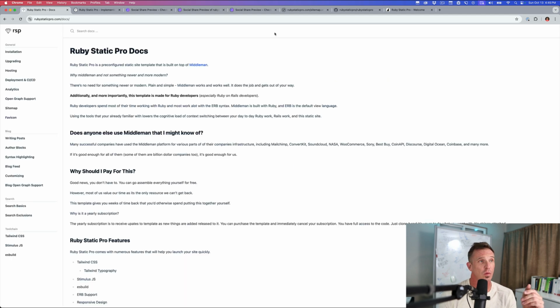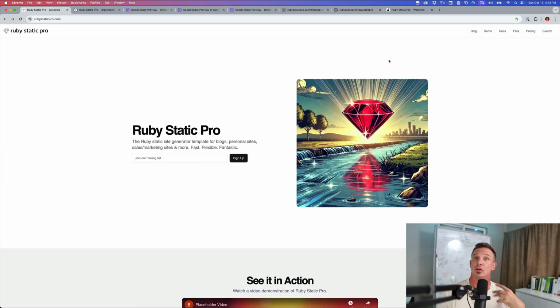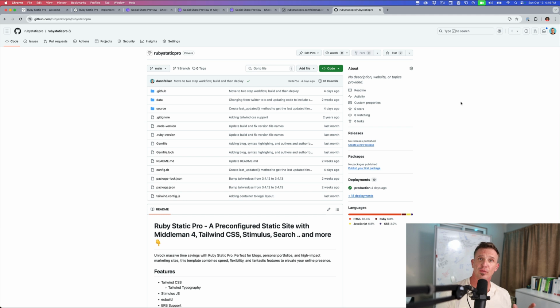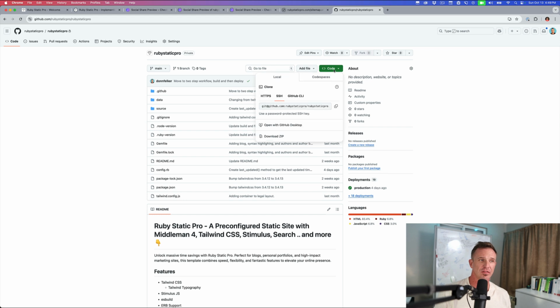Inside the docs, we actually have documentation search, again powered by Fuse.js, and this is just on the actual Ruby Static Pro site. So when you purchase a license, you get access to everything, and you can modify it however you see fit. Okay, so let's assume you've purchased a license to Ruby Static Pro and you want to get it set up and start working with it. You'll get up and going in just a couple of minutes flat.